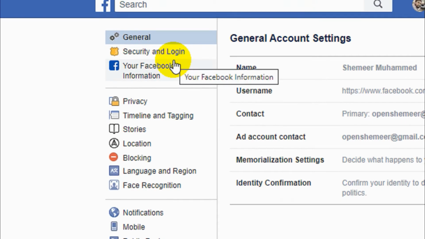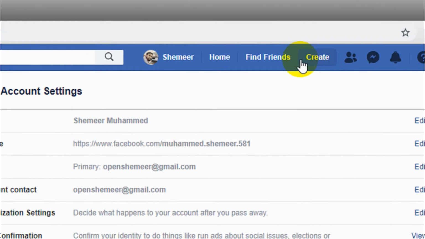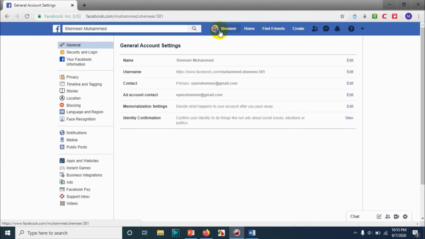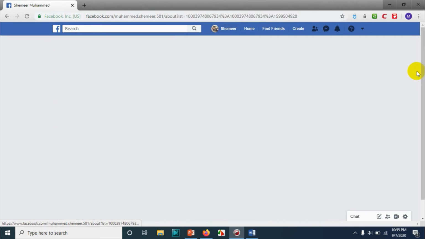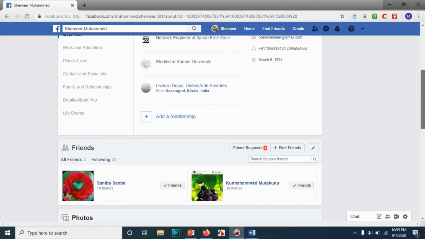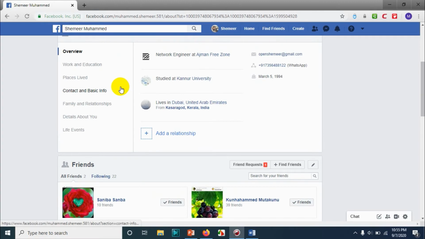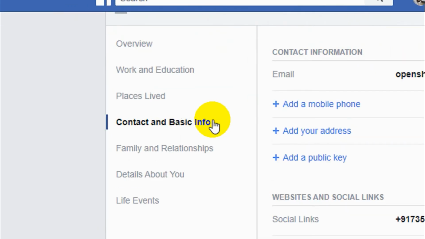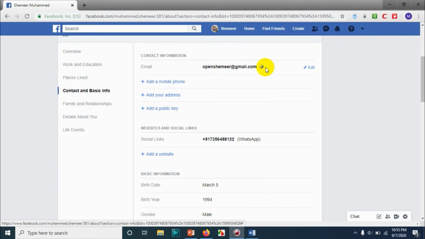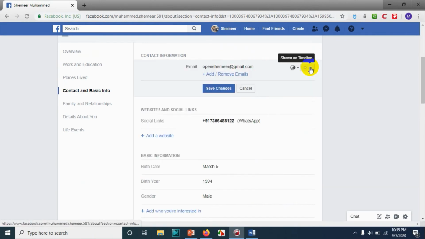it's not coming under the settings actually. You need to click on your profile. Okay, so click on your profile, click on your name and click on the about option, and in the about option you can see there is contact and basic info options are there. Click on the contact and basic info, then you can see email address is already there.